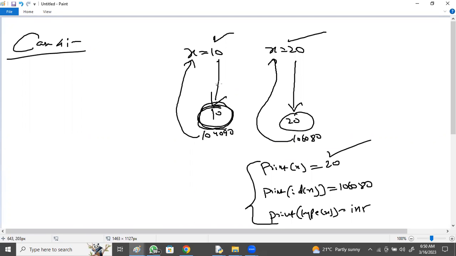X equals 20. What is the reference count of this? 1. Only one variable X is pointing.